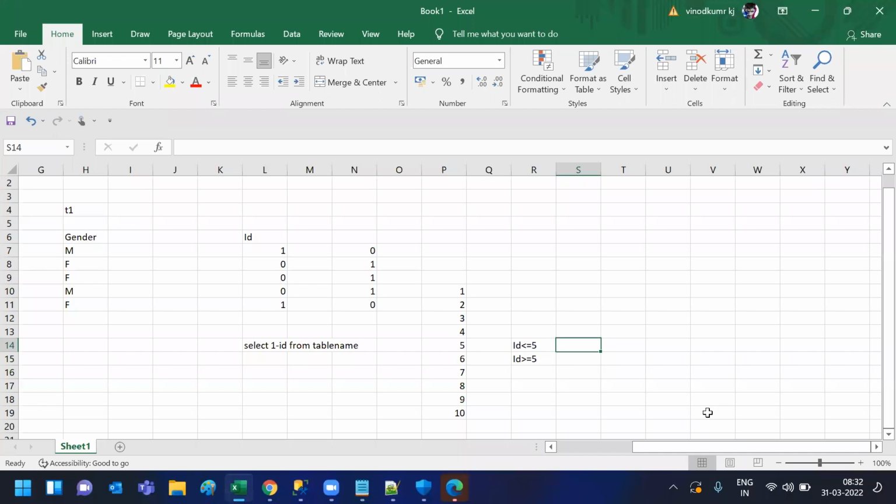Correct. So now what is the output that can come? 1, 2, 3, 4, 5. For the first case condition, it will be satisfied for the first 5 rows, which is ID less than or equal to 5. Even though 5 satisfies the second condition as well, it will get ignored, guys, because it is already satisfied by the first condition. So ID greater than 5 will be applicable only for 6, 7, 8, 9, 10.